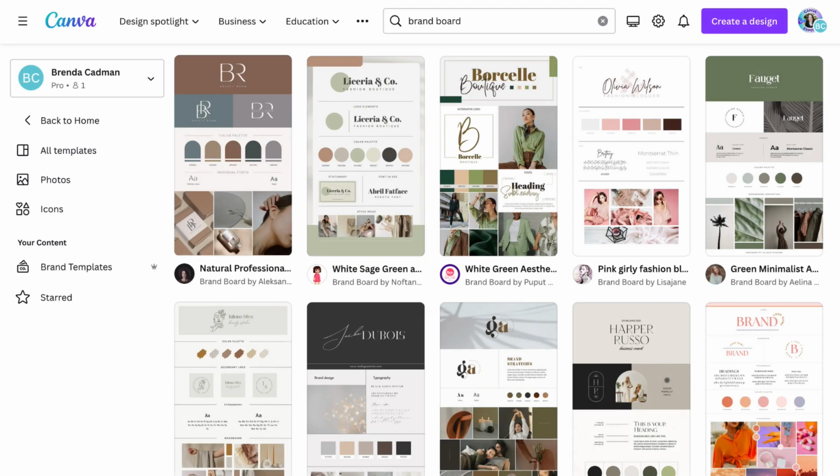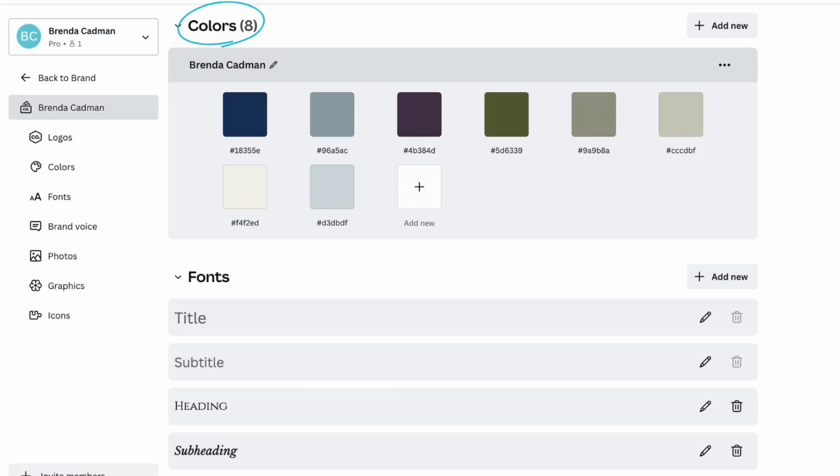If you don't yet have a brand kit, and if you're not in a position to hire a graphic designer or brand designer, Canva has options for you. Try searching in Canva's template library for a brand board template, and you'll get lots of results to use as inspiration for your own brand colors. And then once you have your brand color values ready to add, you'll be able to add those to your brand kit in this colors area.